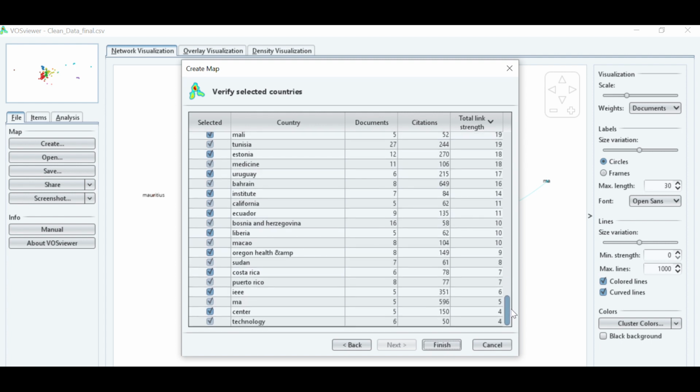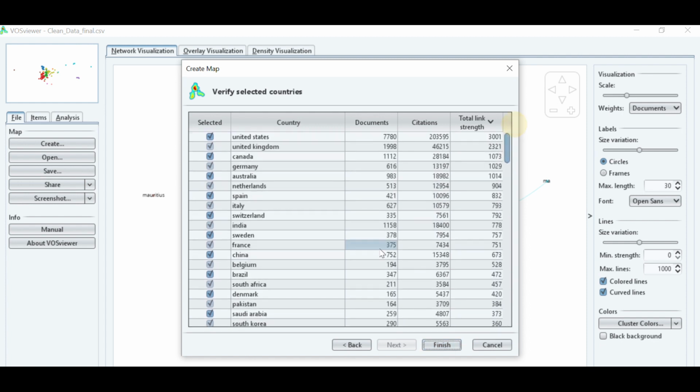So Costa Rica, what is this, a country? This IEEE is not a country. This is center, it's not a country. This is a technology, it's not a country. So where you think that it's not a country, try to remove it. Ecuador, it is. So where you think it's not a country, just remove it from the analysis. So from here, you can decide to export, but we're going to use the graph to see this.